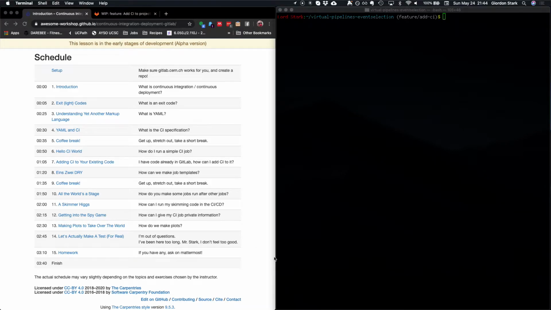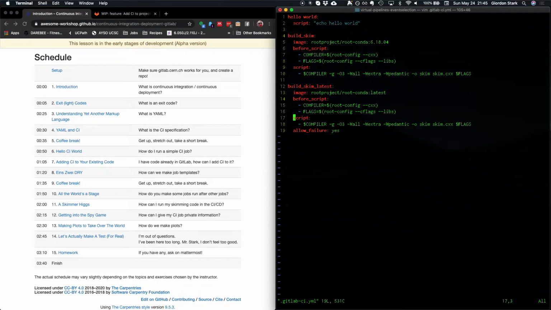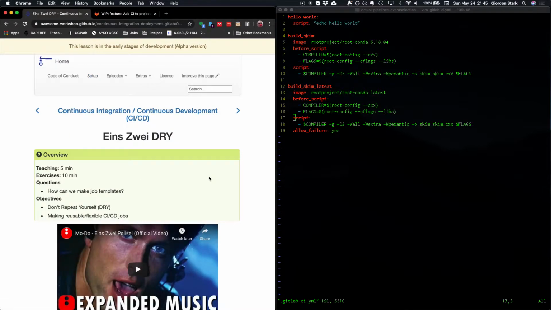Alright, so we just recently finished up in our CI/CD tutorial actually getting the skim.cxx file to compile. And so that's this file here in the code that we have. So let's look back at our GitLab CI YAML file, and we already see that there seems to be some sort of duplication happening here. And it would be nice if there was a way to not repeat ourselves too much. So let's go into the DRY part of the tutorial, where DRY stands for Don't Repeat Yourself.